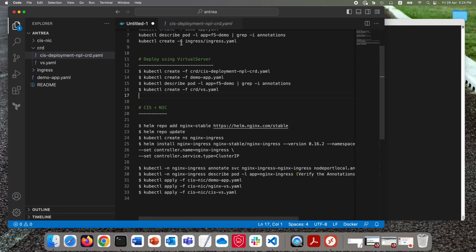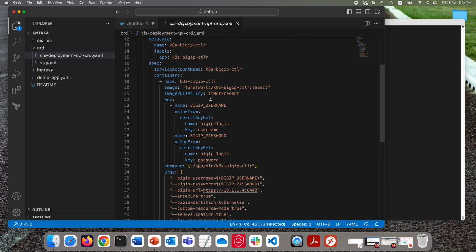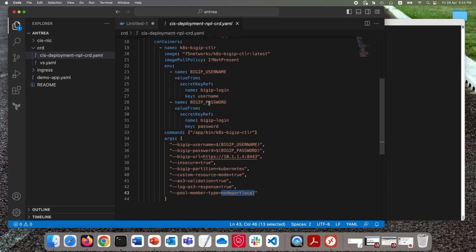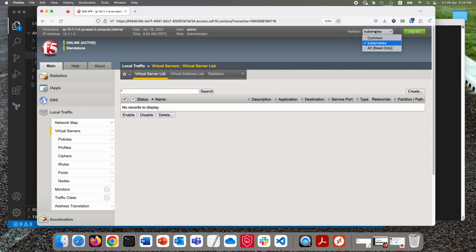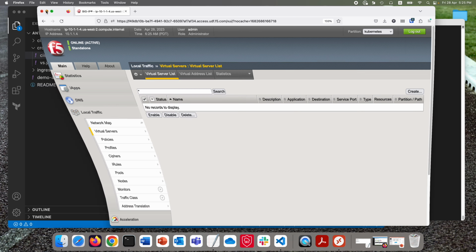So the CIS, as we mentioned, is the agent that will be deployed inside the cluster, and it will communicate with the BigIP to create the relevant objects. That's why it needs to have the credentials of your BigIP and the network information for BigIP. Now, I have to specify the partition on BigIP where I'm going to create the resources. And in my BigIP, I have already created this partition. All right, so this is where the resources are going to be created.